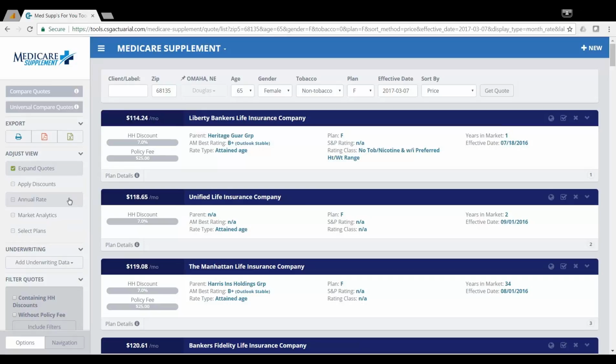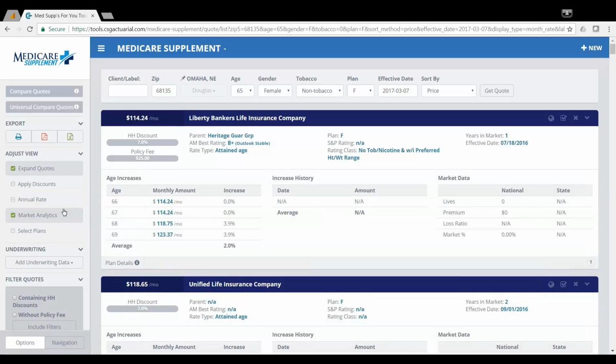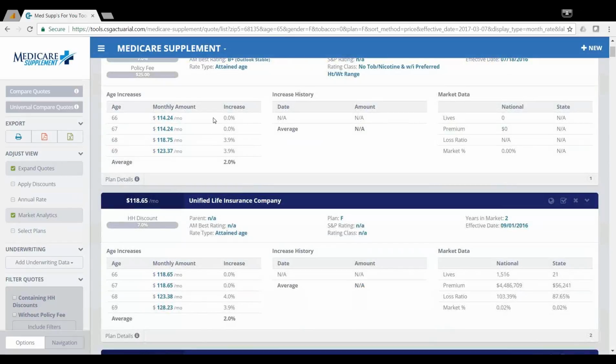And the fourth one down is the market analytics, and this is going to go over three different things. It's going to go over age increases. So for attained age policies, each year the insured gets older, what that plan will cost in year 2, year 3, year 4. And so you can give them an idea as the rate stands today, what they'll be paying in the future. It'll then give you the increase history if they have some, as well as the market data if they report it. And so this is NAIC data that's self-reported by the companies.